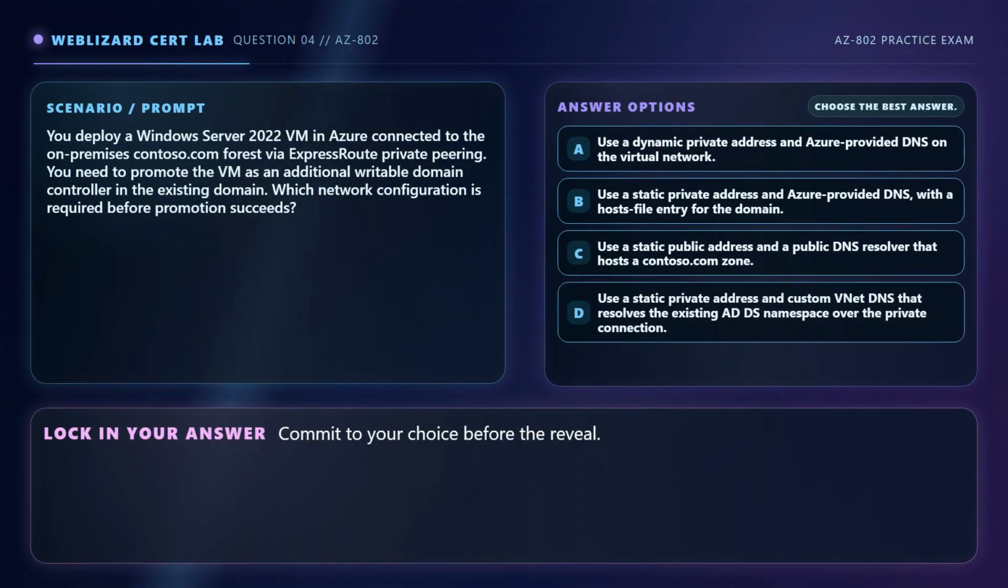Question 4 of 45. You deploy a Windows Server 2022 VM in Azure connected to the on-premises contoso.com forest via ExpressRoute private peering. You need to promote the VM as an additional writable domain controller in the existing domain. Which network configuration is required before promotion succeeds?